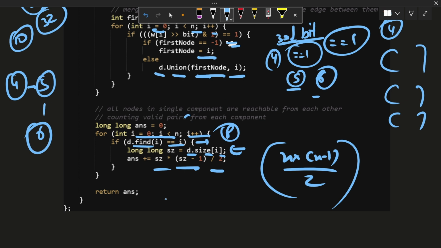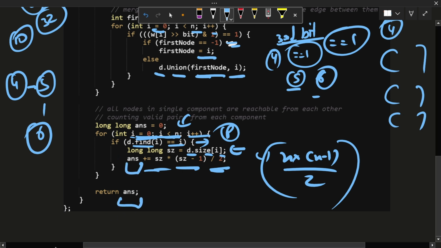So for i equals 0 to n, we are checking all the sets, and in all the sets we are taking the size of those sets, and by doing size into size minus 1 by 2, we are taking all the valid pairs from each set, and we are adding them one by one to our answer. And now our answer will be containing all the valid pairs that can be found from my given weights array, right?